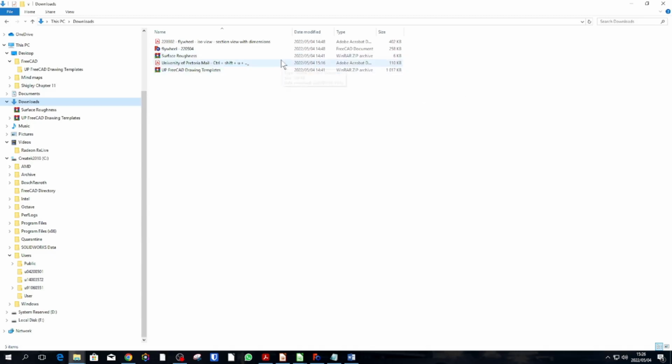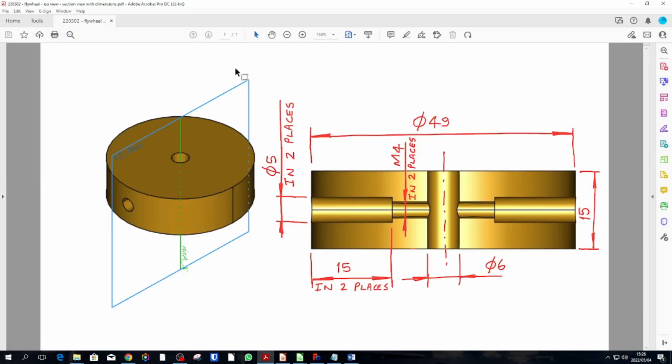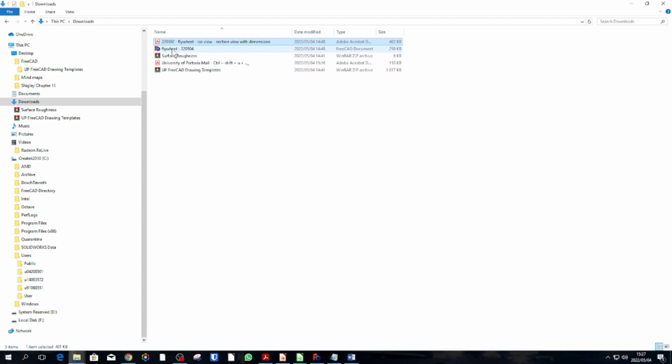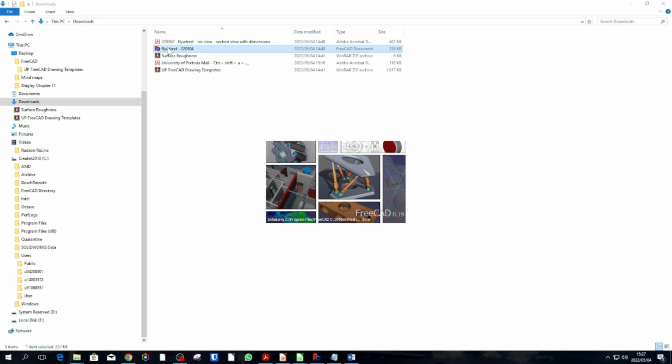In this tutorial we'll create a detailed mechanical drawing of the flywheel. The flywheel in this PDF shows you the isometric view and then a section view of the flywheel with some nominal dimensions. Okay, so we've already created the FreeCAD model of the flywheel, and we can, as a matter of fact, open it.